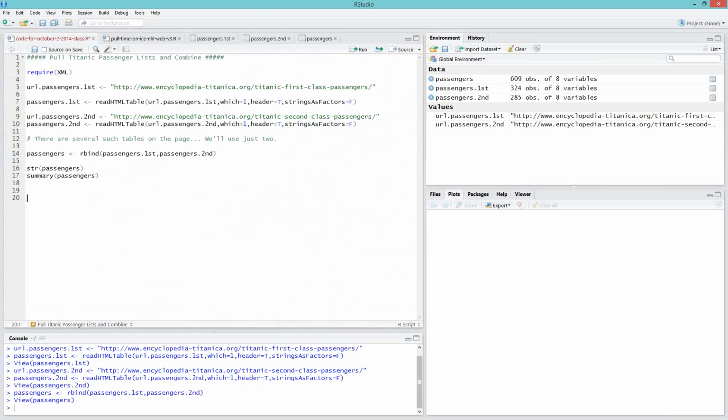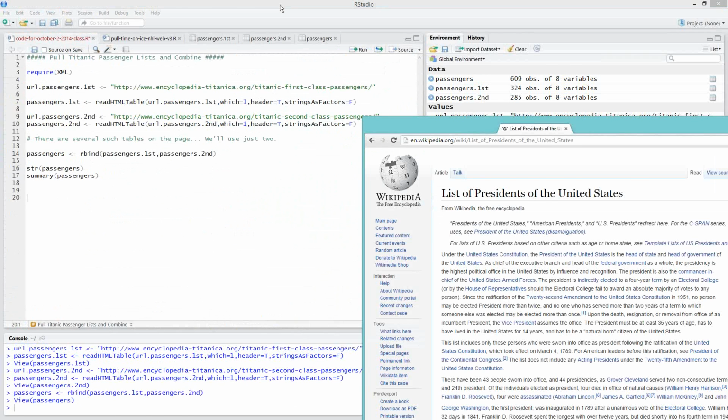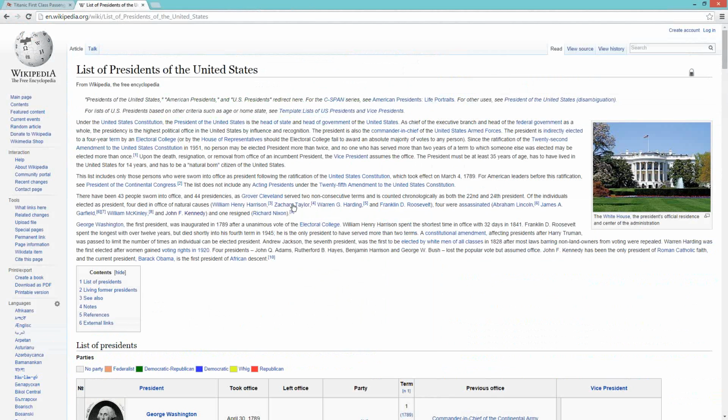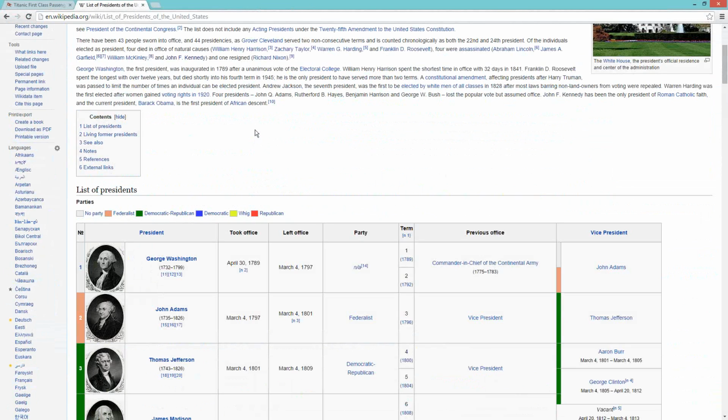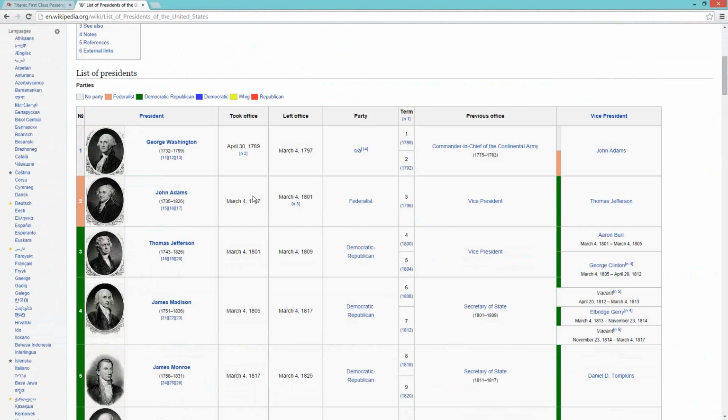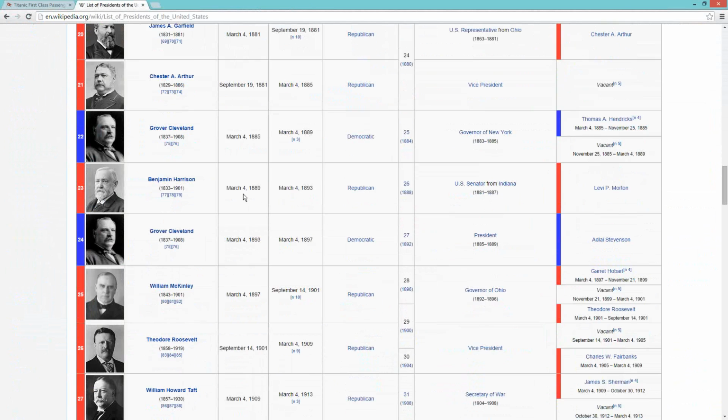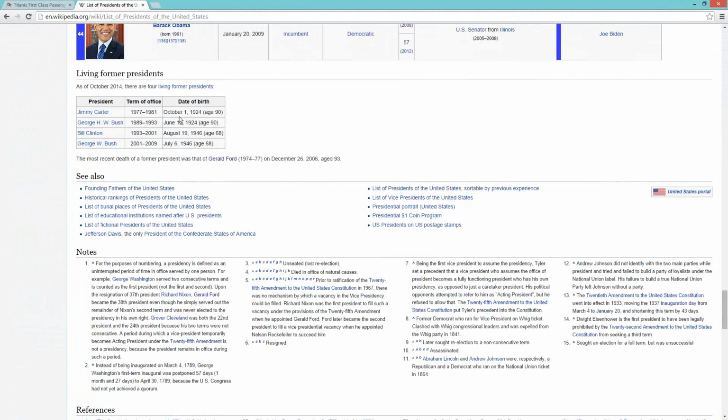As a second example, let's take a look at this web page from Wikipedia, our favorite source of information. And I just want to use this to illustrate how we would pull in a different table instead of the first one. So the first table is a list of all the presidents, and we can see that as we scroll down. There's a second table, however, that has living former presidents in it. And so I'll just illustrate how to pull that table into RStudio as well.